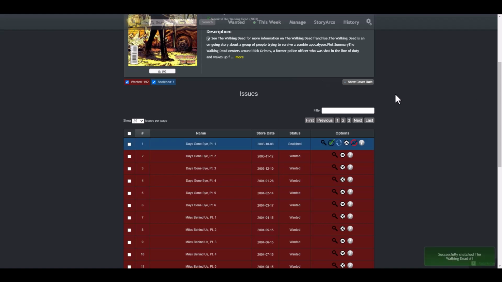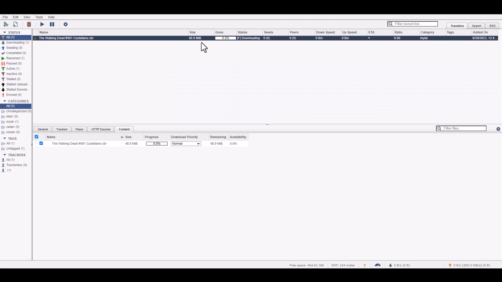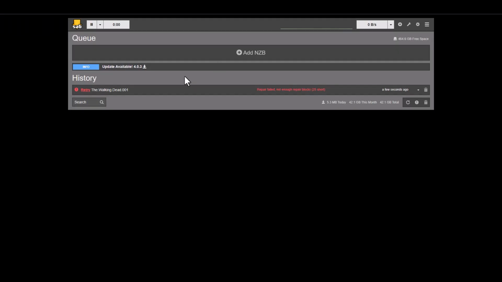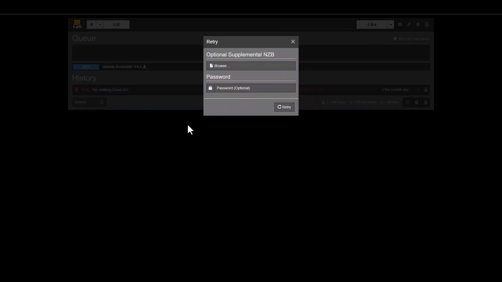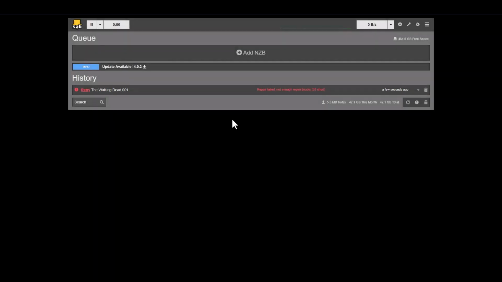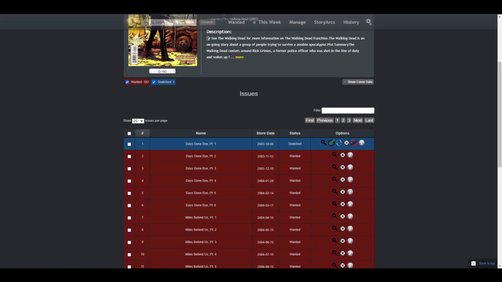Okay, it said it grabbed issue number 1 again, but I see that it failed because it doesn't have enough repair blocks for that NZB. So it tried an NZB, but it failed. Even if we click retry, they're not available. So yeah, it cannot download that. So we should be trying again.